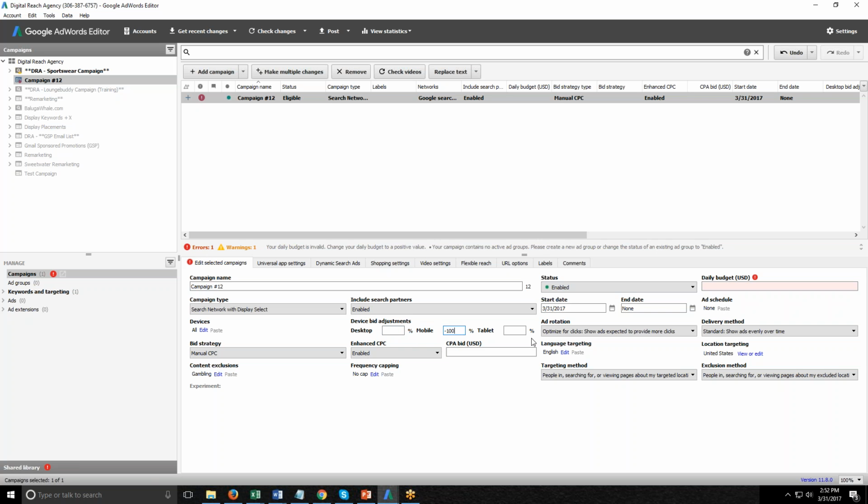Same thing for mobile, you can do minus 100. Another thing you can do is if you do review the performance and let's say you see that desktop does a lot better than mobile, then you can always come in here and add a plus 10% modifier to desktop and a minus 10% modifier to mobile, and that'll help you reallocate some of your spend from your underperforming devices to the ones that are doing better.